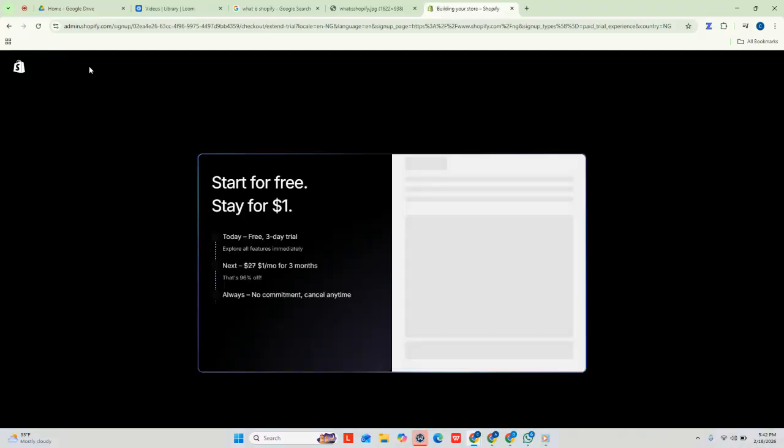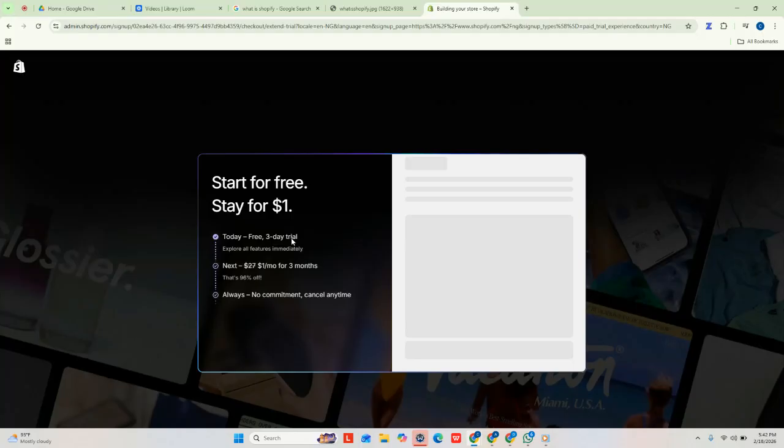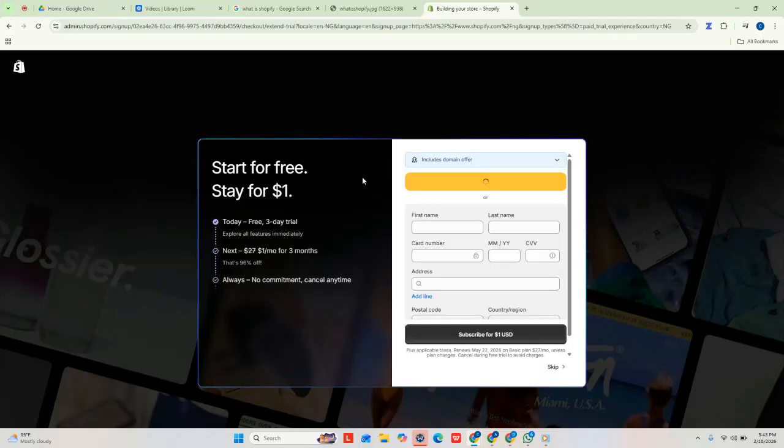So at this point, I just have to allow it to load and do its thing, and then hopefully it will give me access to do whatever I want to do. Good. So it's still loading. I don't know what the problem is, but if it continues to wait like this, we just have to give it some time. So now we are here, and it says start for free, stay for $1. It says today $1 for a 3-day trial. Then next is going to be $1 per month for 3 months, and always no commitment, cancel anytime.